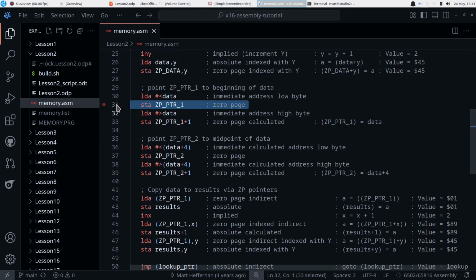Now we want the high byte of that address to go into the next location in the 0 page, which would be hex 31. We don't want to hardcode that address either, so we can use a calculated address for that. We simply tell the assembler to add 1 to the constant ZP pointer 1 and use that as the 0 page address for the STA instruction. Of course, before that, we need to load A with that high byte of the address, which we can get by using the greater than symbol.